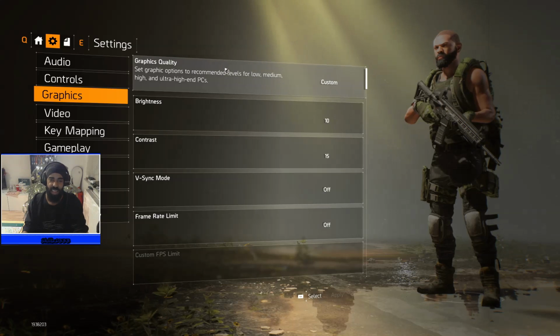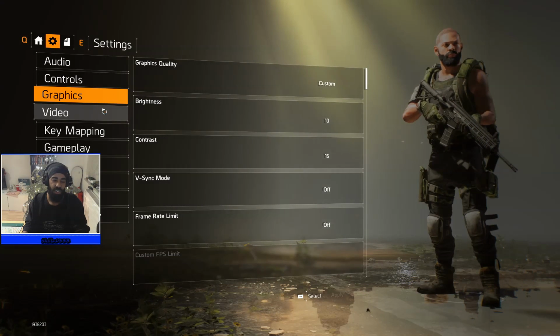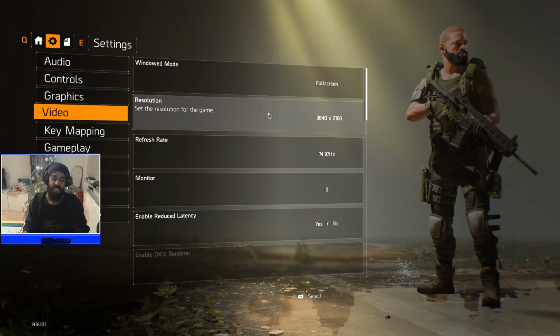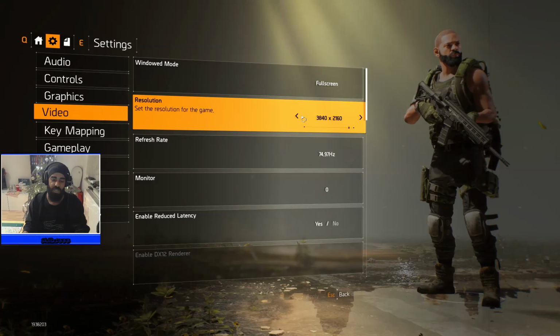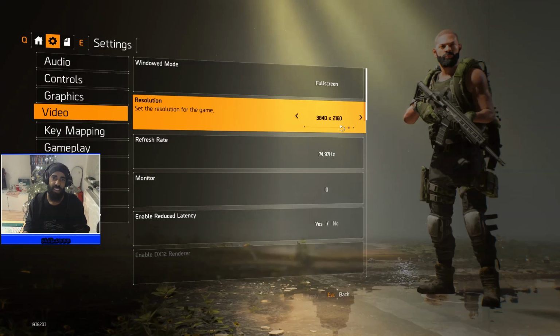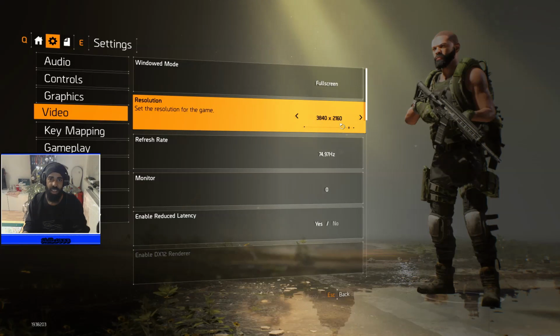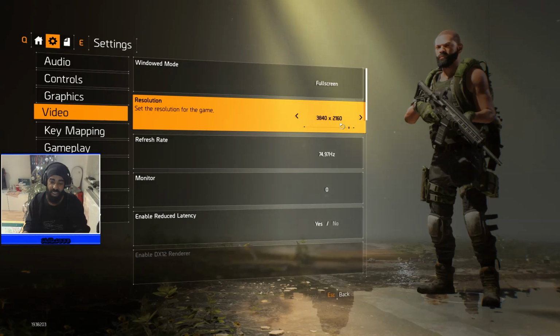Okay, so I see you got your game fired back up. So now for the last and final step, you're gonna want to go down to your video settings, and you'll see here you got the different resolutions for the game. Alright, this is 4K, 3840 by 2160. You will now have access to that even on the 1080p monitor, and it will look and perform amazing with the settings that I've provided you.